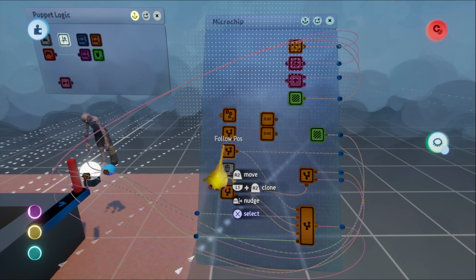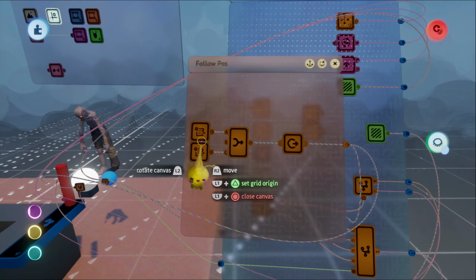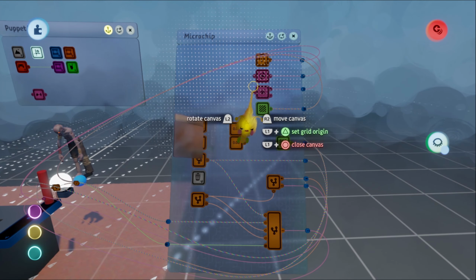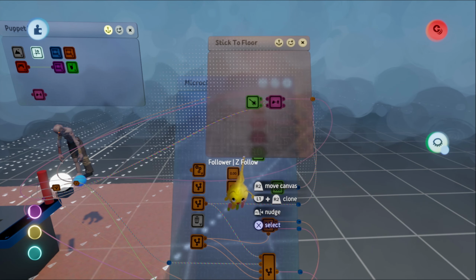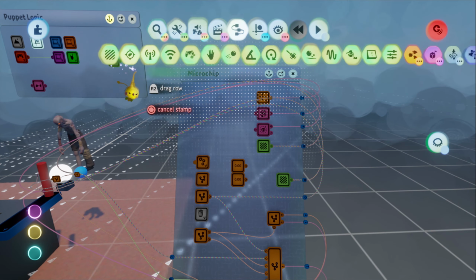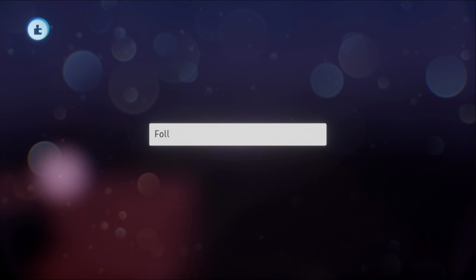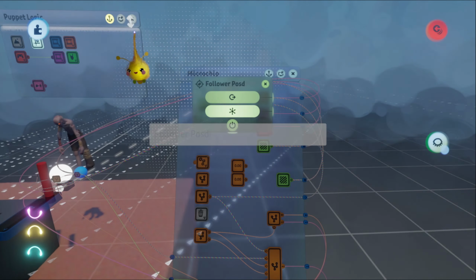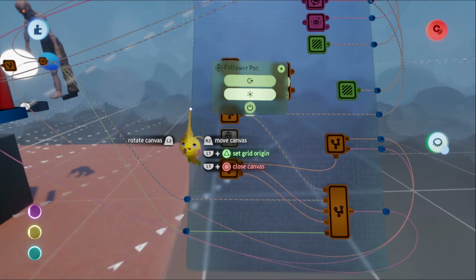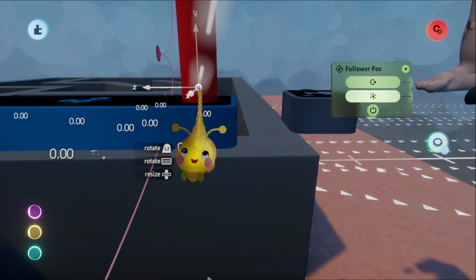Is it this? I mean, this is the follower, oh, this is the follow position. We want the follower position. Okay. I can't find a tag. Stick to floor. No. Okay. So we're going to just drop a new tag and name it. It doesn't really matter. So, follower position. And we're going to put it right at the center of this cylinder.